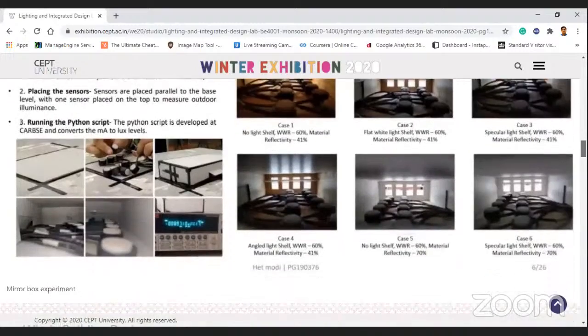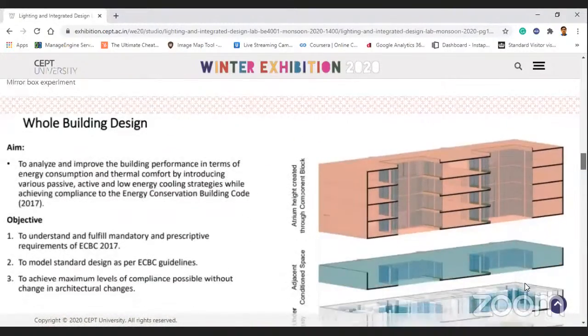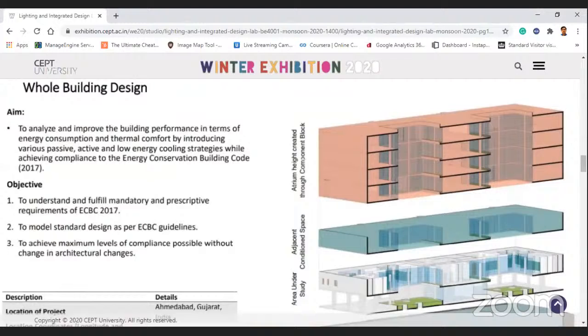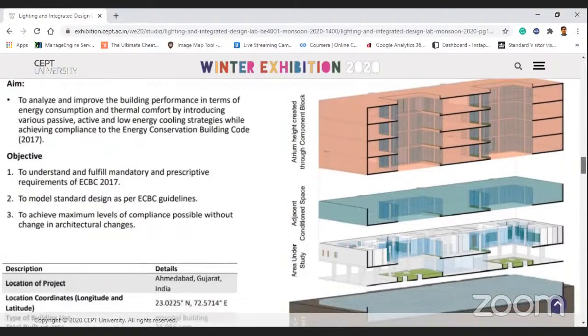Yeah. So the next part of this semester was the integrated design lab, in which we were given a whole building design. We were given a hospital building in Ahmedabad, and we needed to improve the energy performance of this building. What we did was, first we selected the ground and first floor of the building, and basic information is given in this slide. Can you go down?